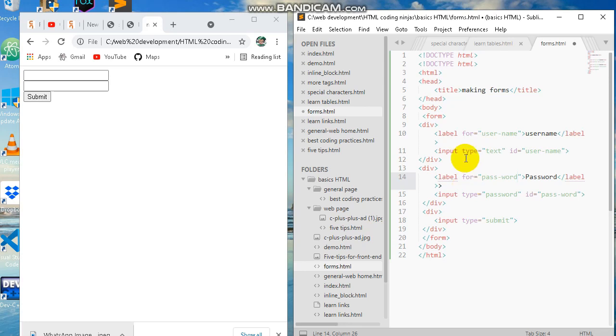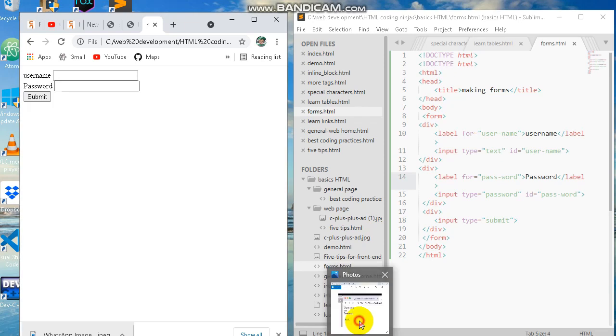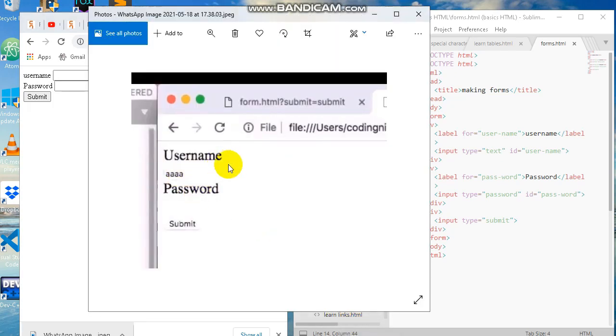Save the page, Control S, and then refresh it. So you can see one mistake is there, here, right? Now again Control S, save it, and then refresh the page. Now you can see the username we can enter, the password we can enter, and then the submit button. So this is what we wanted, right? No, the username and the input box should be on different lines.